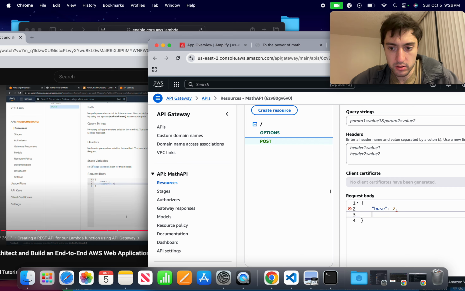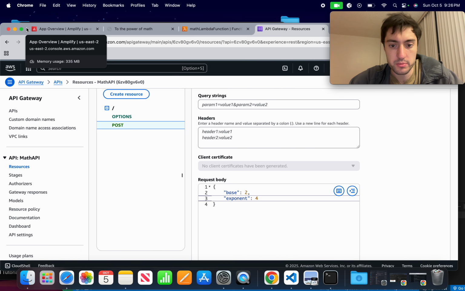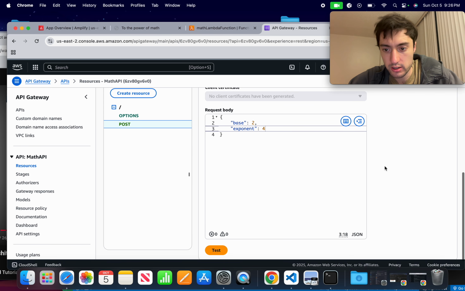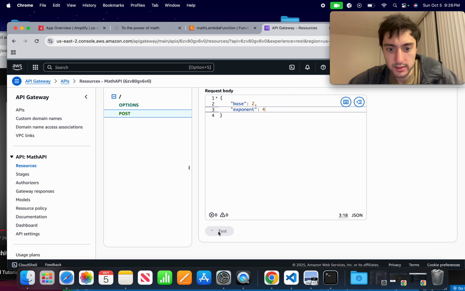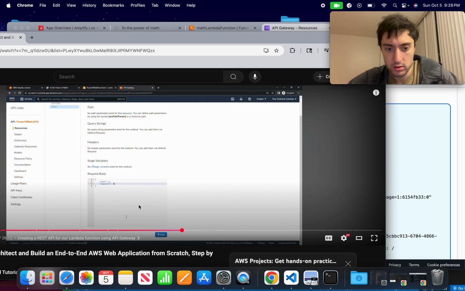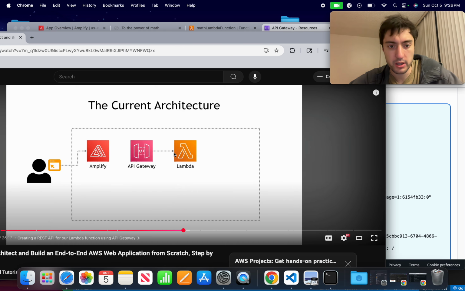Base 2. Exponent of 4. Okay, I don't know if this is going to work because this one has, oh, these are not shaded in. Okay, test. Okay. 16. So there we go. Our API gateway is connected to Lambda. Awesome.